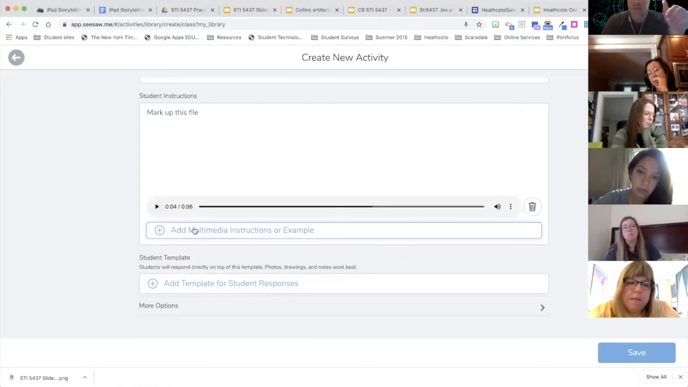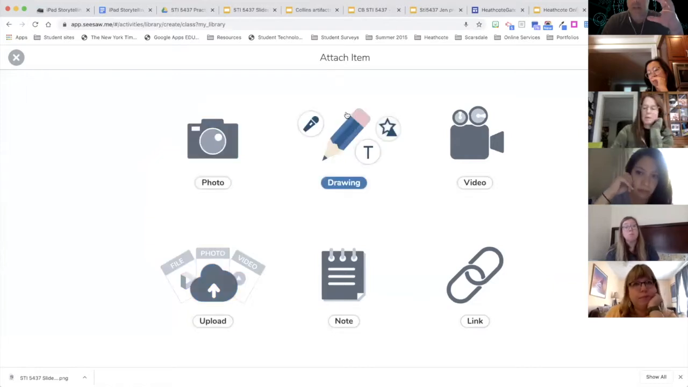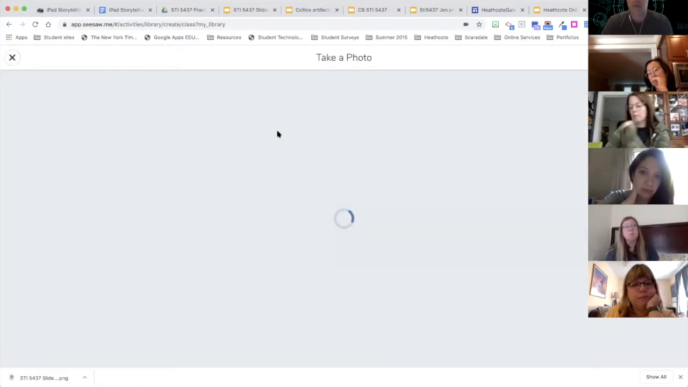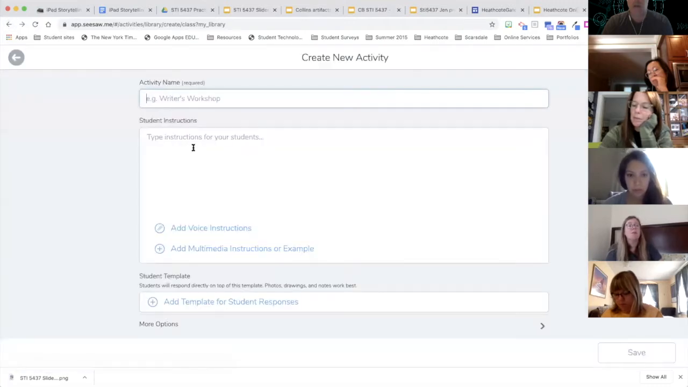You can add examples, right? Let's say it's tied to a YouTube video, or there's an image from a page, or you can do a template. So I'm going to attach this item. What I'm going to do is take a picture. Oh, this probably won't work because I'm using, that's right, I'm using my camera for Zoom. So that's why that won't work. Hold on, let me try this again.